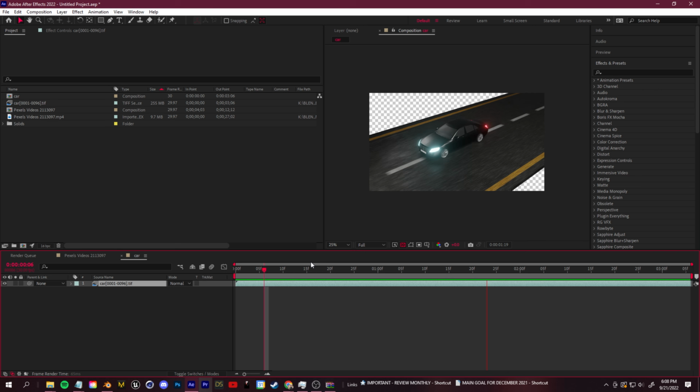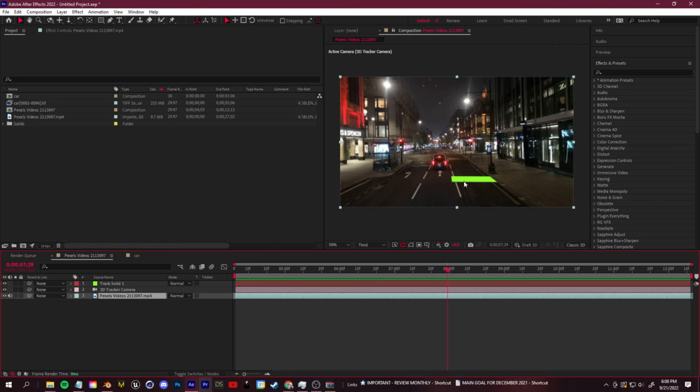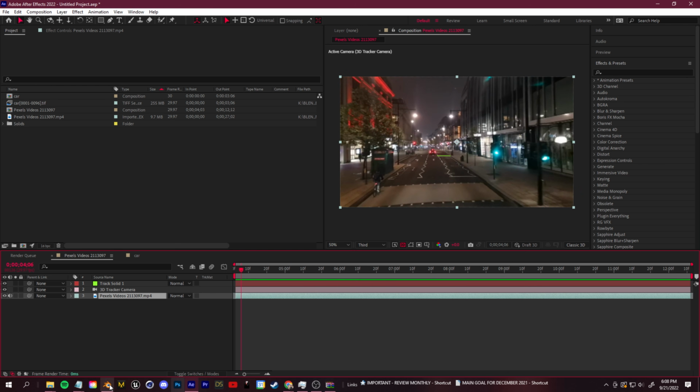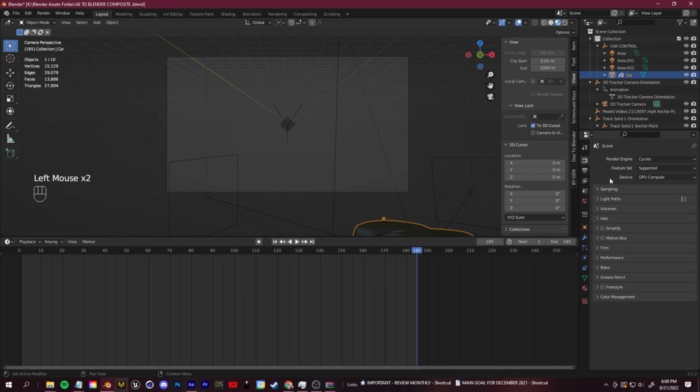Now let's go back and render out our car composite that we set up with that After Effects script, where we're gonna place it right there. So let's go back here, and we can just end it right where we passed the car. So 185, just like we did before.